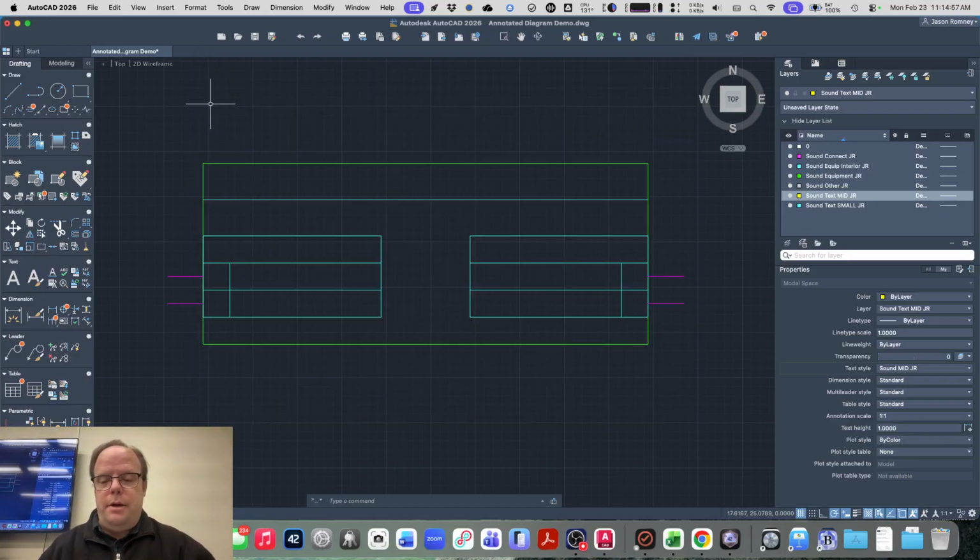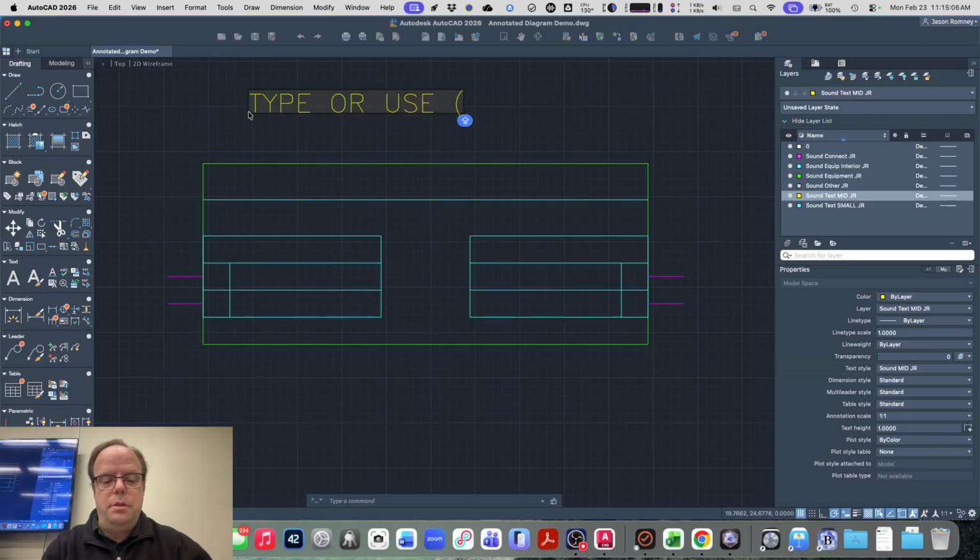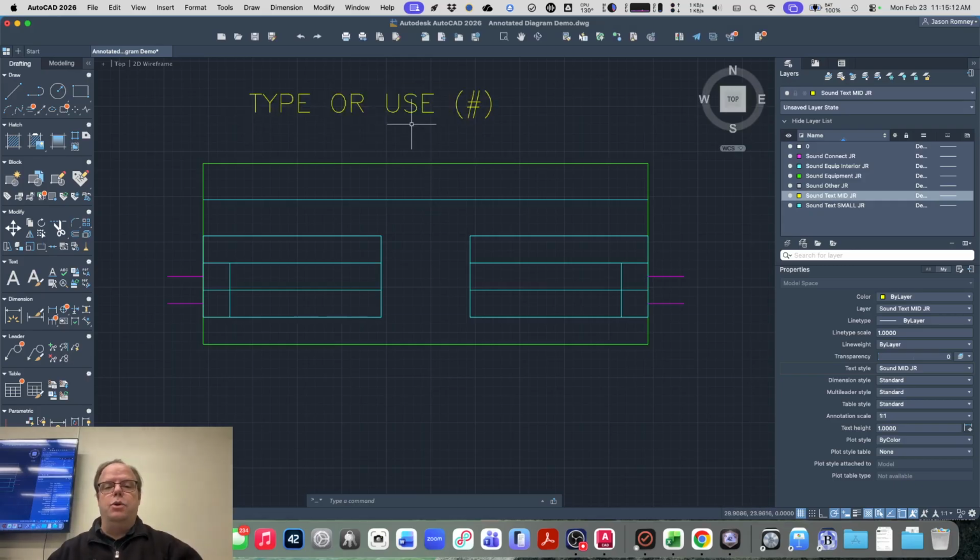Okay, so I'm going to try this again now. I'm going to make this label again, and we'll call it type or use number. And now what I want to do is give myself a little reference line to help me position this. Because what I really want is to make sure I'm positioning it exactly in the center of this title area, both vertically and horizontally. And I want to make sure that as I change the text, it will grow out from that center point, not from the left. Okay?